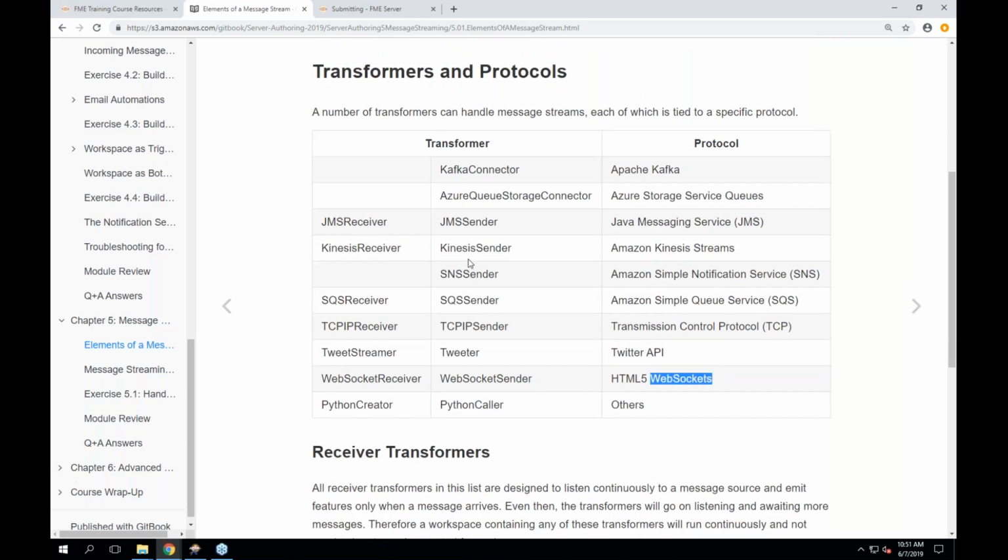For each of those, we have different receiver and sender transformers that can be used to either receive information from the stream or send data out to the stream. We also have some transformers called connectors, and these are transformers that can work as both senders and receivers, so you can configure those accordingly.